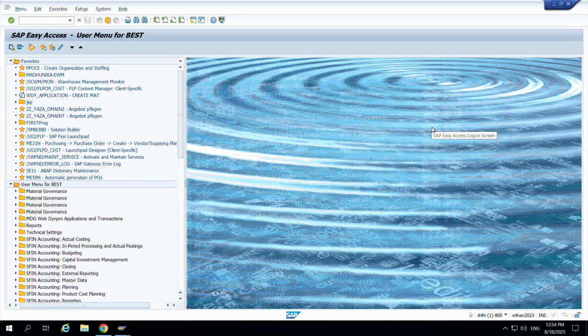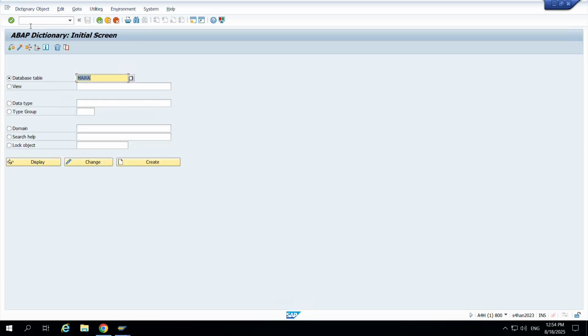In this class, we are going to learn about the database table. So first we go to T-code ST11. T-code is nothing but a transaction code, which is a shortcut to go to a program or screen, etc.